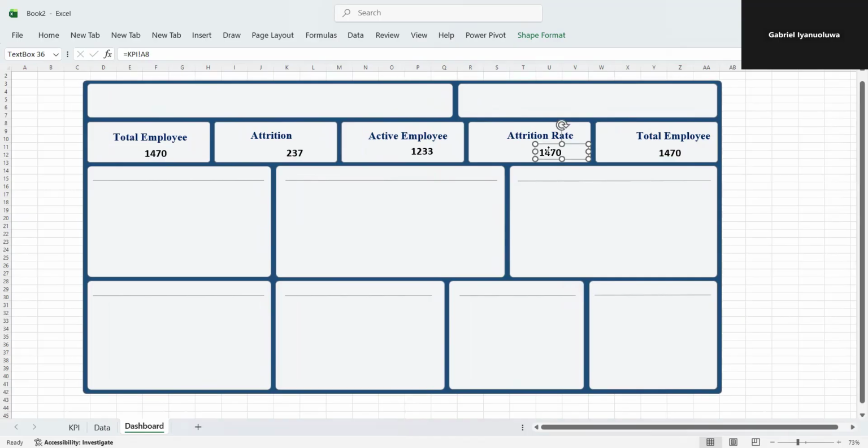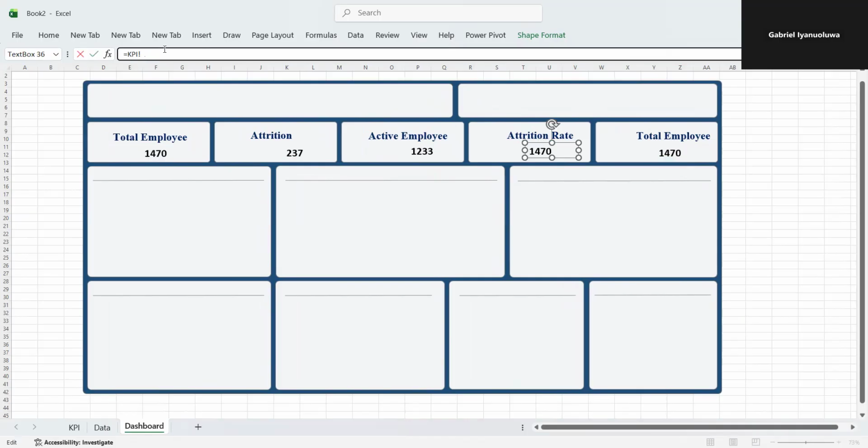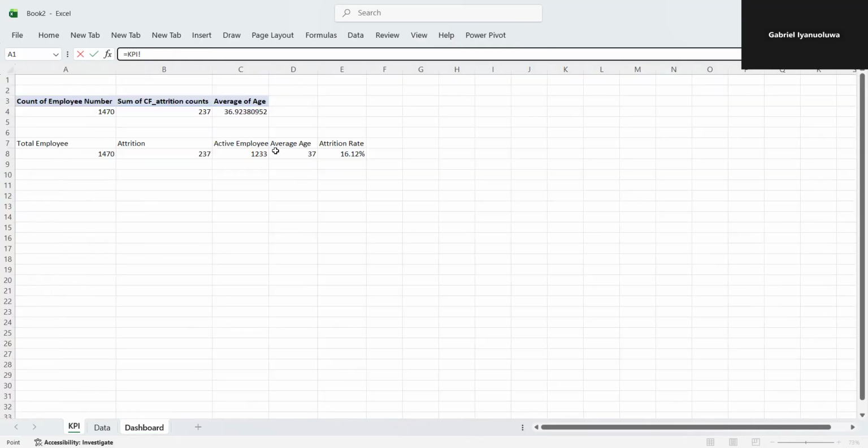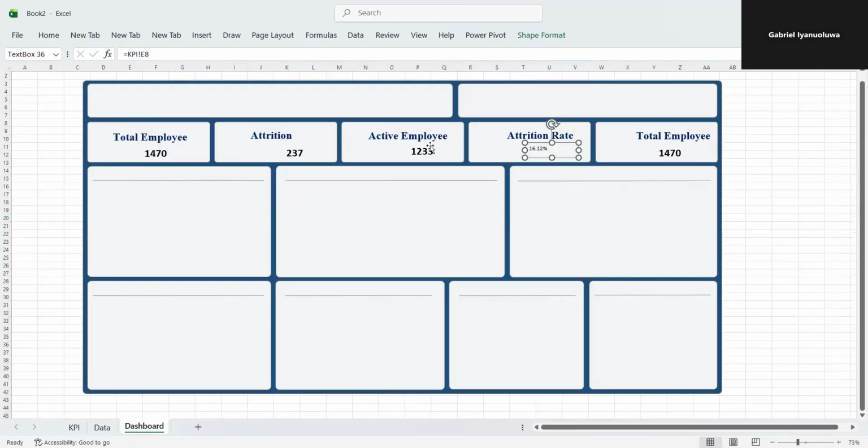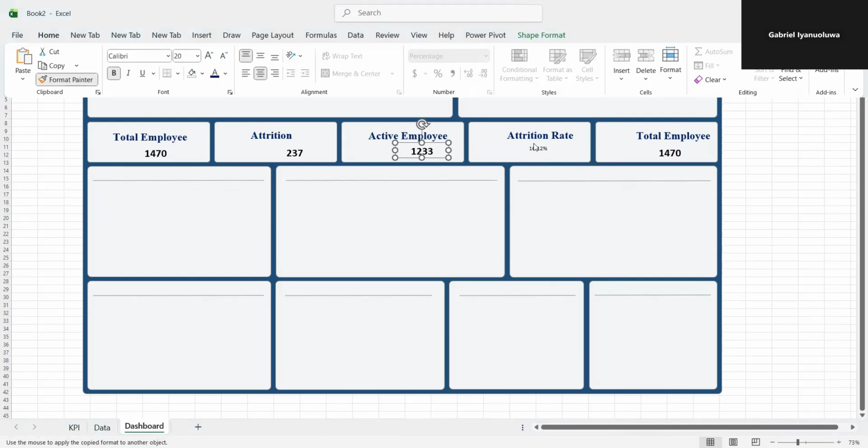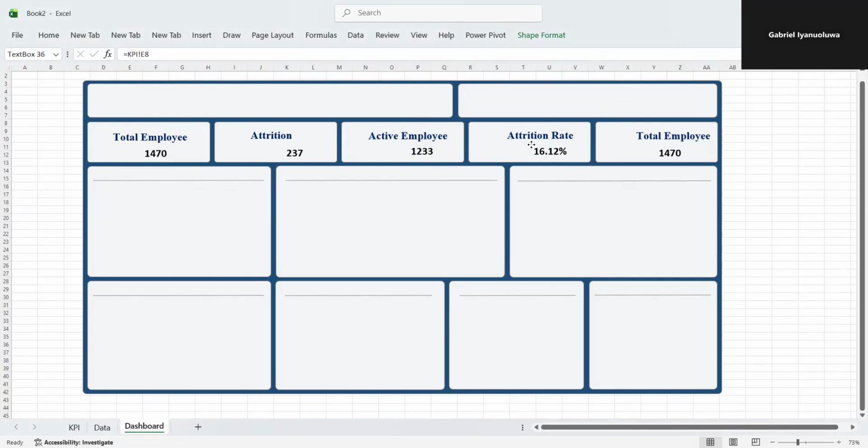Very well. So now we click on our attrition rate as well. We remove it from the function base, come back to our KPIs, then click on the side and enter. So this is the attrition rate. We use our format painter as usual and stick it here. So we have this as well.